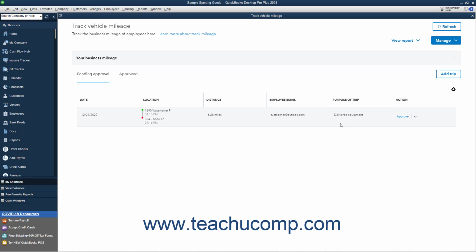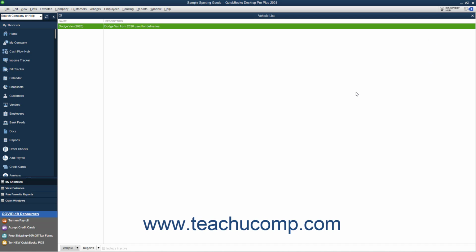To add your company's vehicles, click the Manage drop-down button in the upper right corner of the window, and then select the Vehicle command to open the vehicle list in QuickBooks Desktop Pro. You can then add the vehicles and descriptions in this list and close the window when finished. However, note that it may take a few minutes for changes to this list to synchronize and appear online if you intend to manually enter a trip.